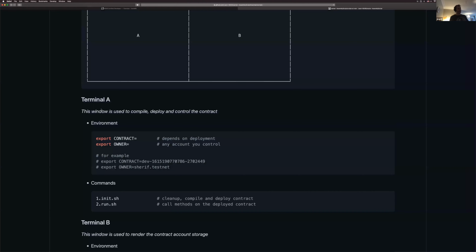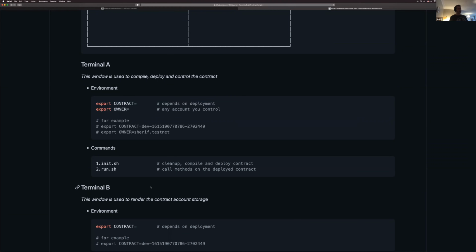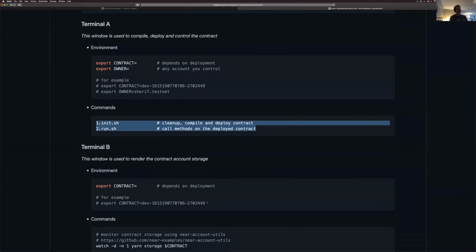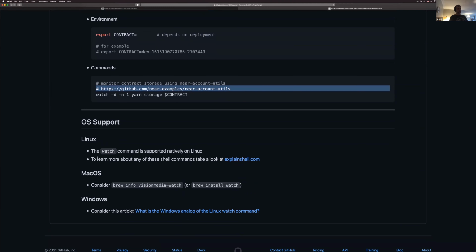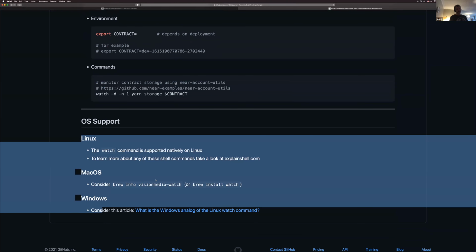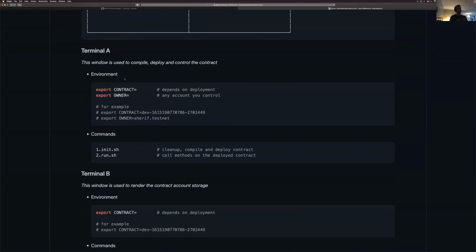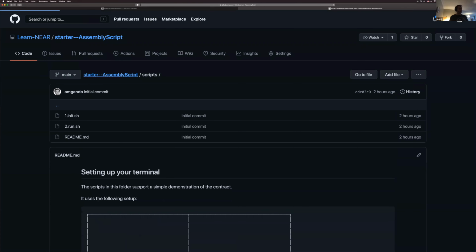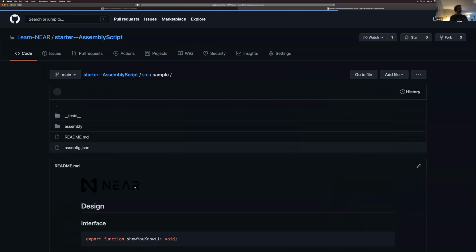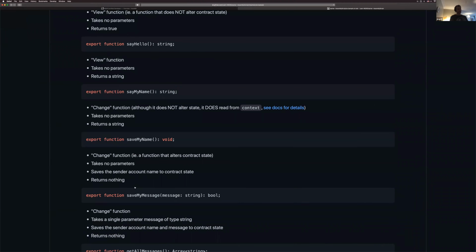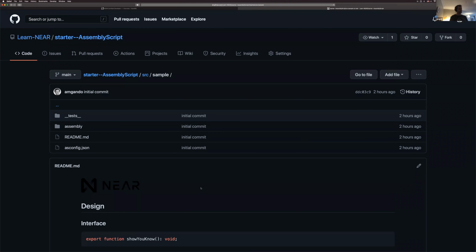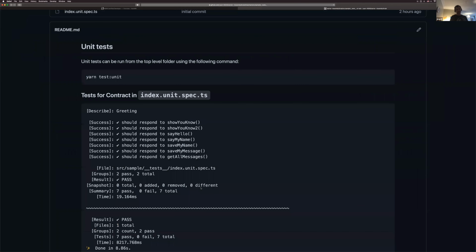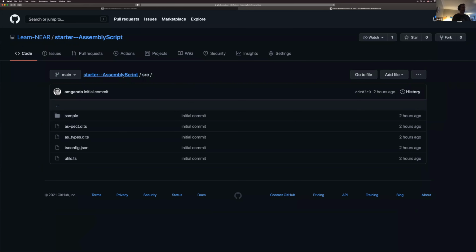And in terminal A, you're going to have these things. You're going to export the contract like this. You're going to run these commands. In terminal B, you're going to do this same sort of thing. And here's the repository for this account utils that I'm about to run. And here's some support for operating systems. So this is the README inside of the scripts folder. In fact, every one of these folders should have something like a README to guide you in what's going on. So for tests, for example, there's a README here that shows you what the expected output is. Hopefully that helps you orient yourself.